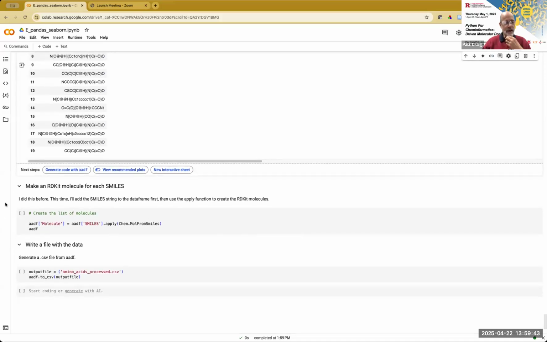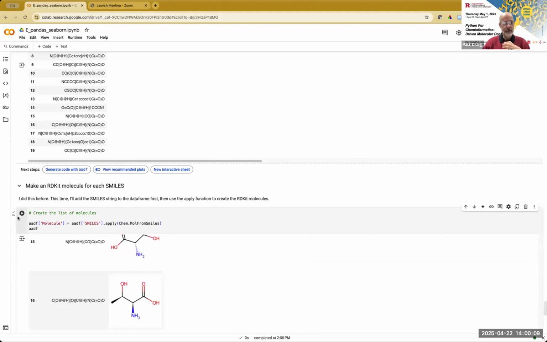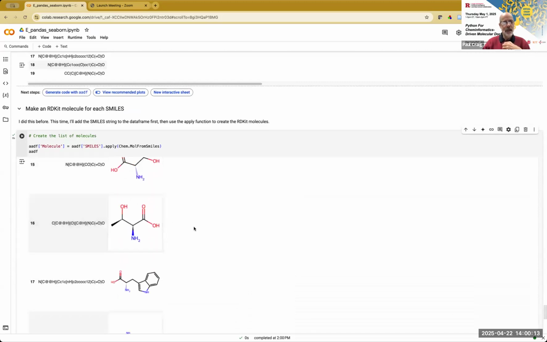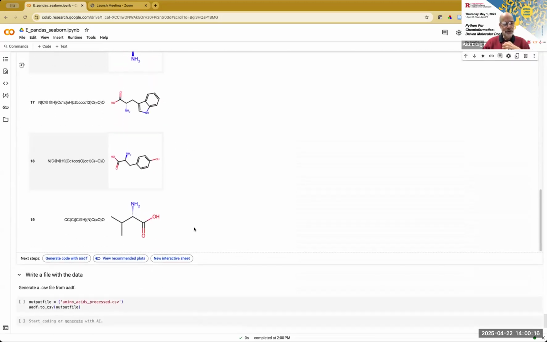Now we can actually make RDKit molecules from these SMILES. The way we do this is we're going to add another column to our data frame called molecule equals AADF SMILES dot apply Chem.MolFromSmiles. So we've seen this before. Chem.MolFromSmiles will just take the information in the SMILES string and generate a molecule. When we do that, we get our data frame, and notice we also get the structures of the molecules. And that's because we activated the Pandas tools earlier.